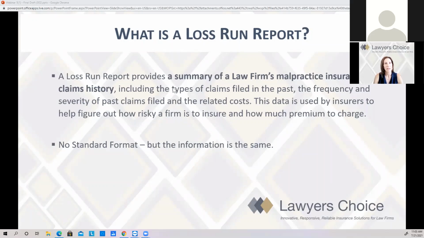The second thing I want you to know about a loss run report is there is no standard format, but the information is the same on every report. It will contain the same information to be evaluated by an underwriter, even though the reports look very different, which we'll see.